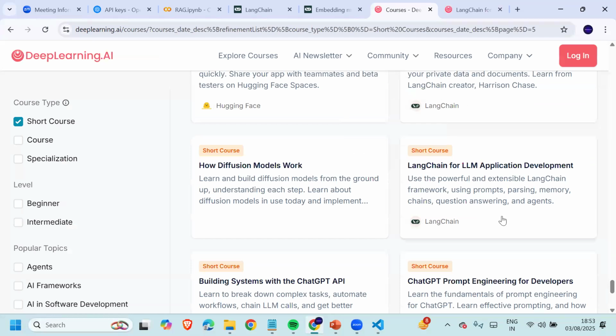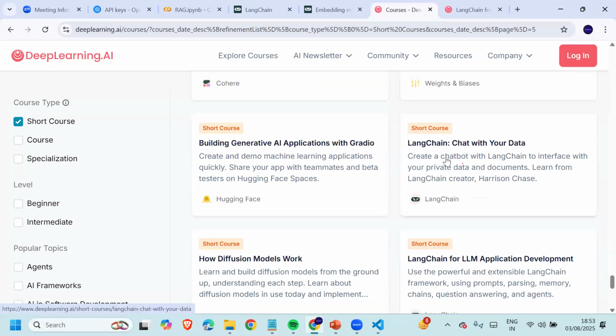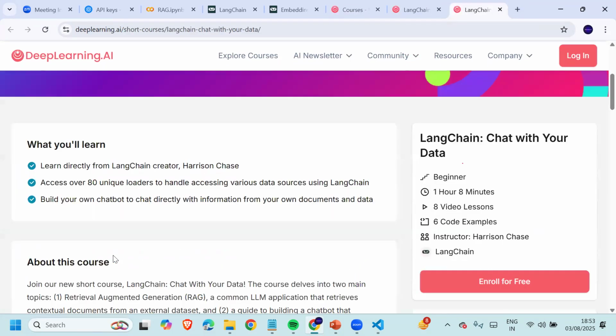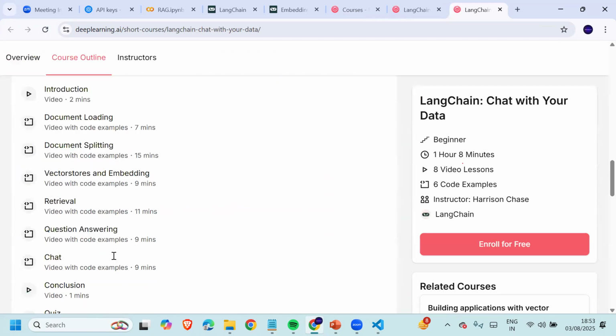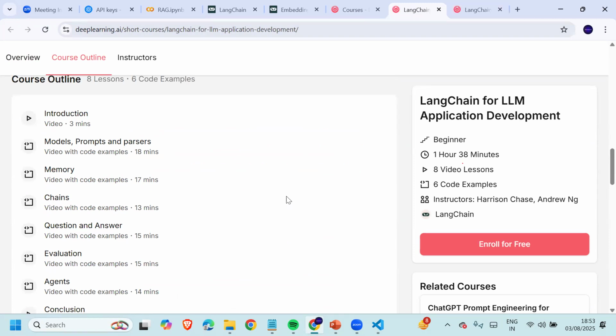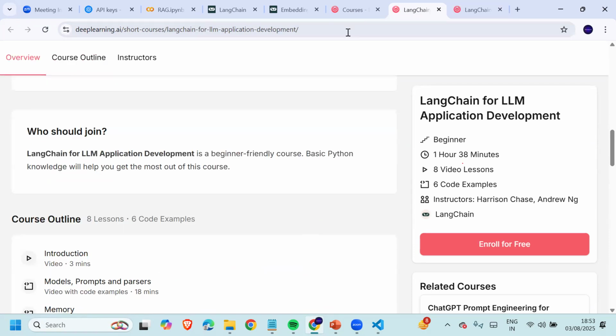I think there is another course, Chat with your data. Let me see this one. So here he talks about how to split the documents. He is talking about the different splitting techniques. So you can also go through these courses as well. They are also very helpful. They are very specific to LangChain.